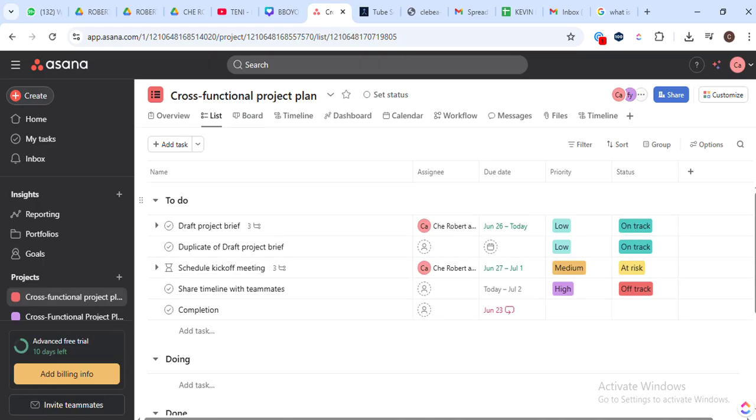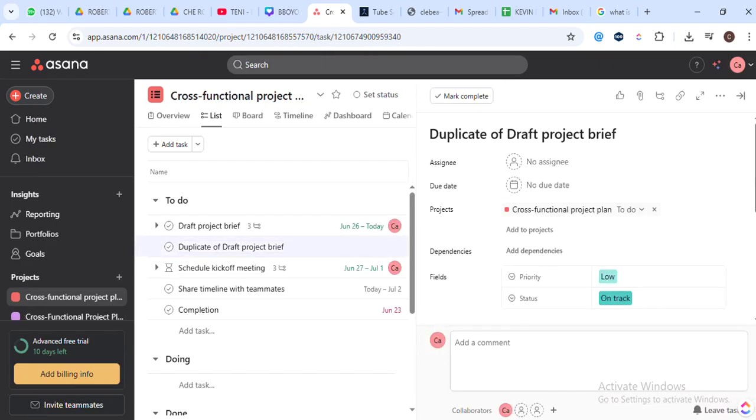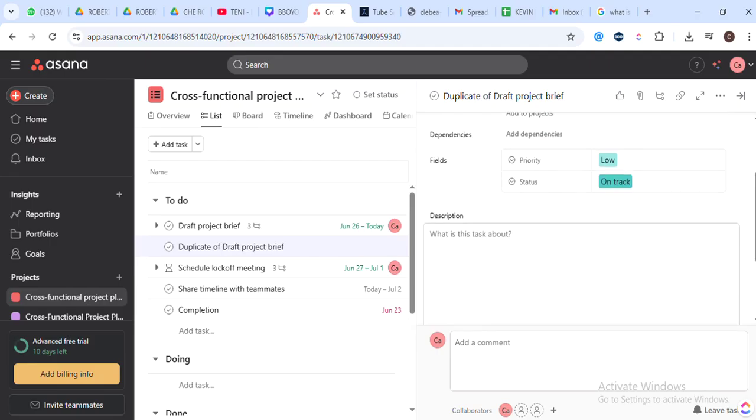Now that we've done that, find the task to which you want to add a recurring subtask. Click on it to open the task details. Why is this important? This step allows us to manage the individual components of your project effectively.